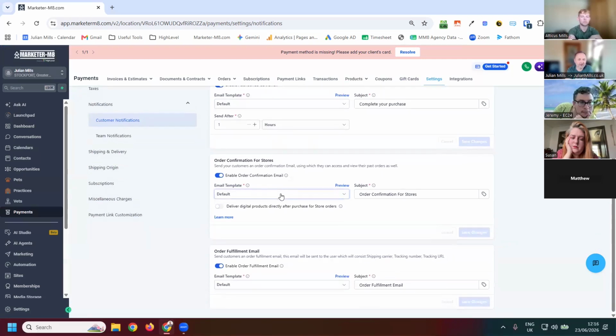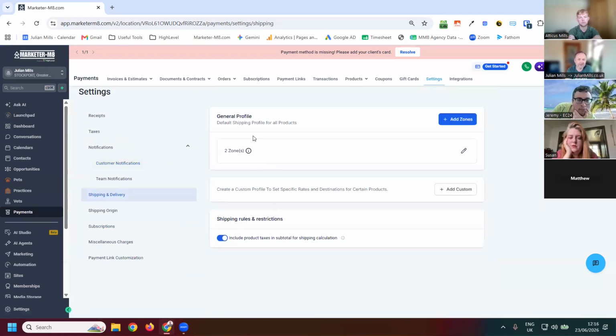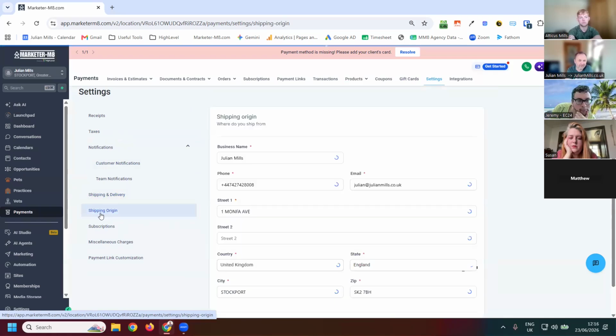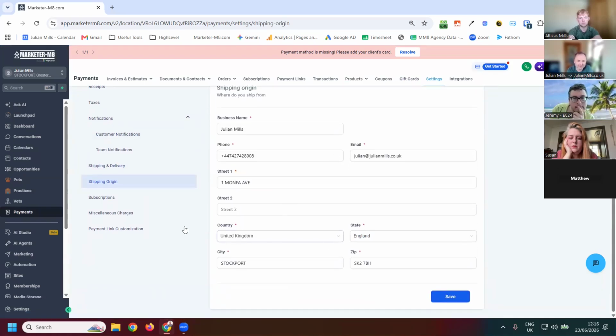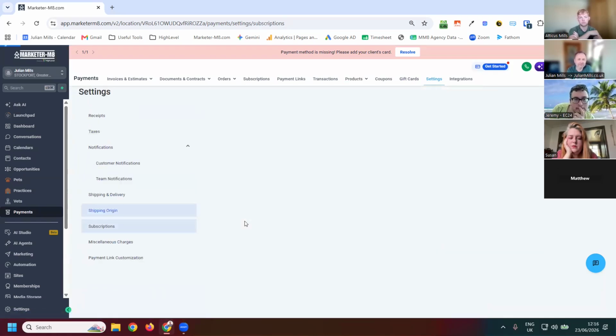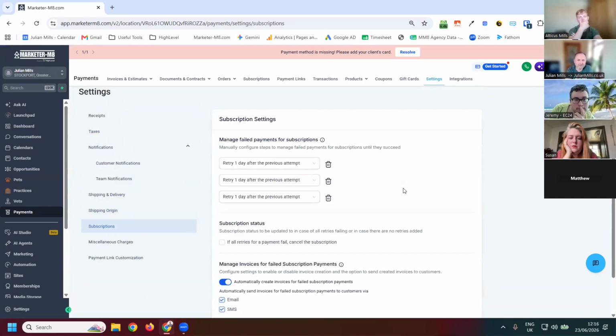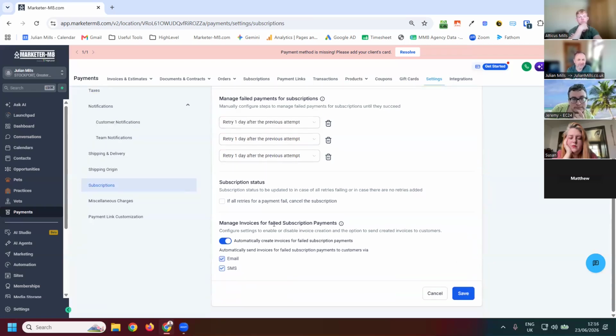So got abandoned carts for stores, order fulfillment emails. It's all shipping and delivery. Set up shipping origin. Subscriptions, what's that got? So here's if you do any subscriptions in the system, if payments fail, it'll try again to take the payments. What happens for failed invoices when you don't pay?